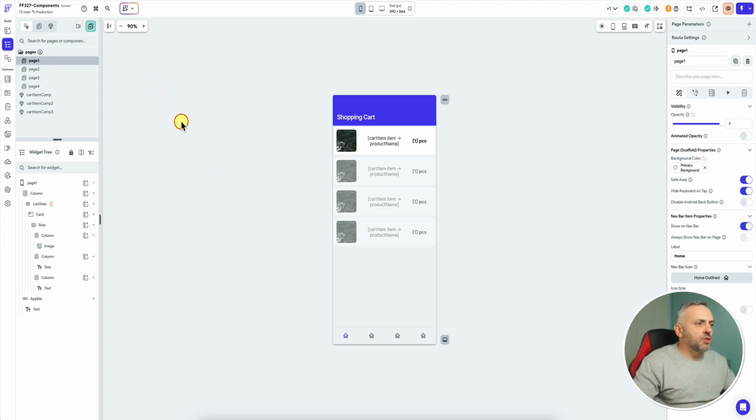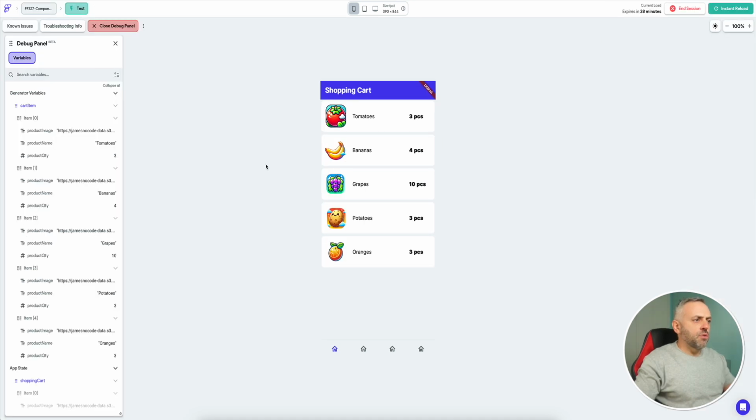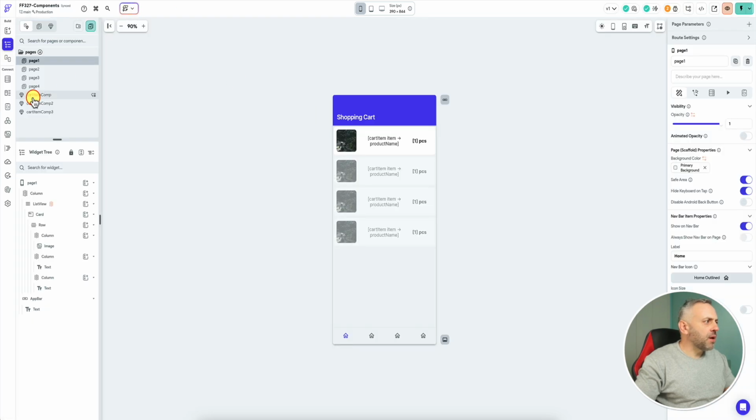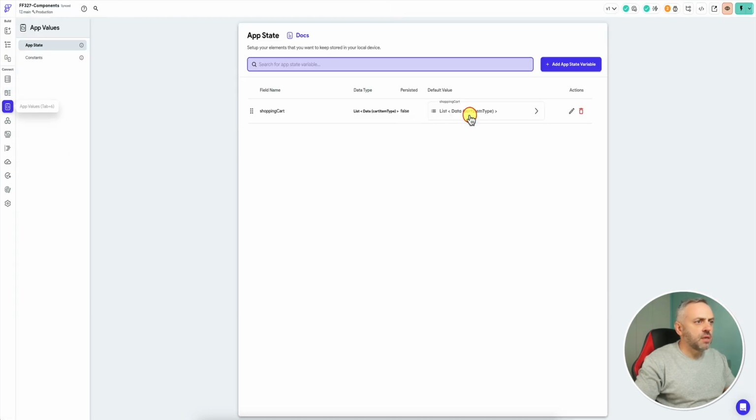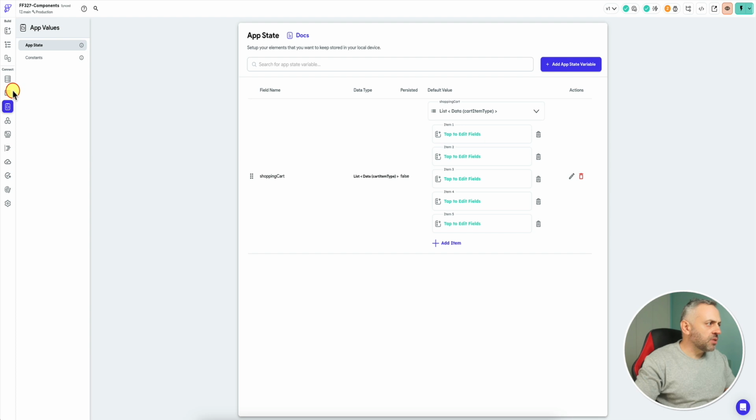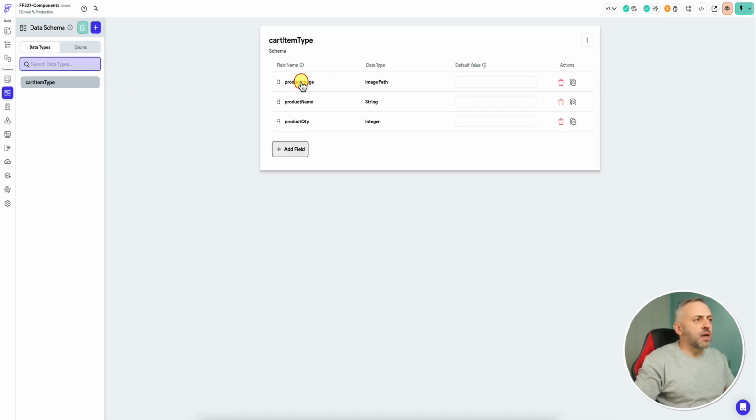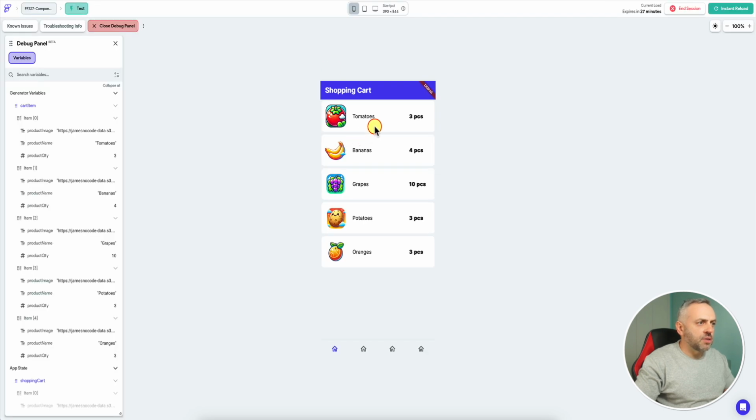Okay, so on this one page here we have a sample shopping cart. Now if I run this app, this is what it looks like. Okay, so we have a standard shopping cart with some items that are taken from app state. So if I go back here, I have my app state, which contains 5 items of this custom type, which contains a product image, name, and a quantity. And as a result, we have the image, name, and the quantity. So we have 5 items, okay?